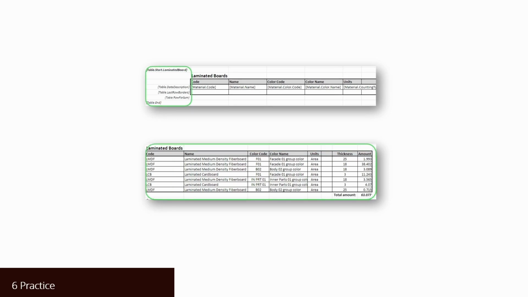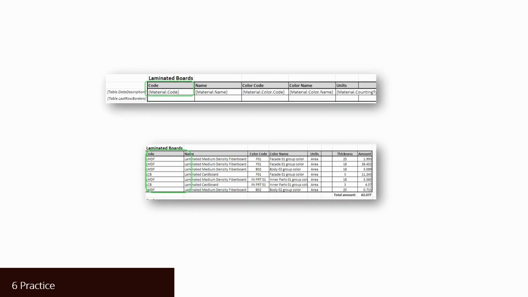Okay, as you probably already noticed, all those keywords start from the table, table description, table last row border, and so on. So they define table properties. Now let's take a closer look at the keywords. In the final BOM, this technical column will be eliminated, leaving us with only the data determined by the keywords, such as material code, name, color, etc.